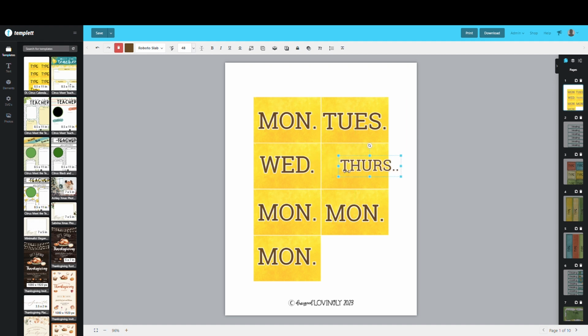You don't have to change the size of the text box. I'm just a little OCD, so I like it to fit nicely. All right, so the same thing. So you would just, same thing, FRI, and on and on. So that's how you change the color. That's how you change the font.